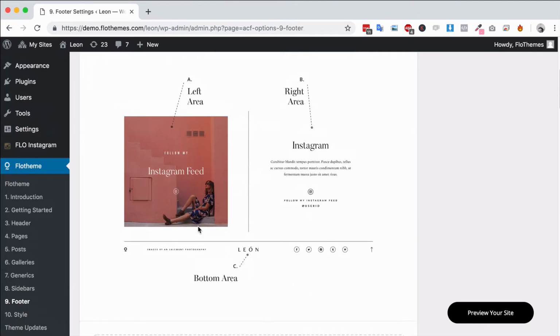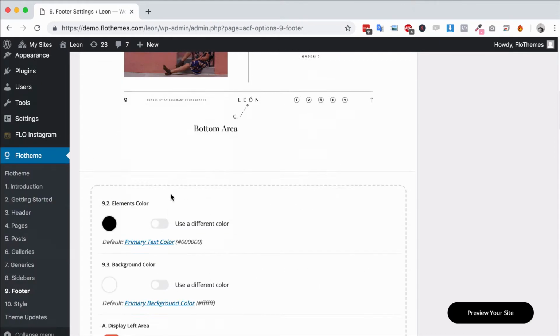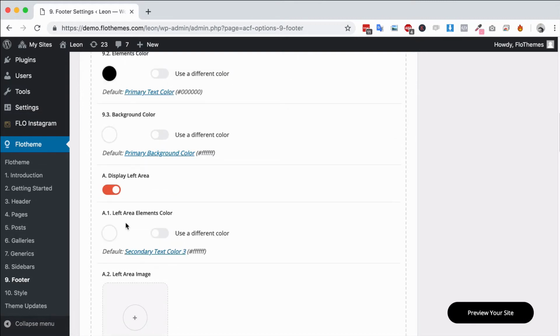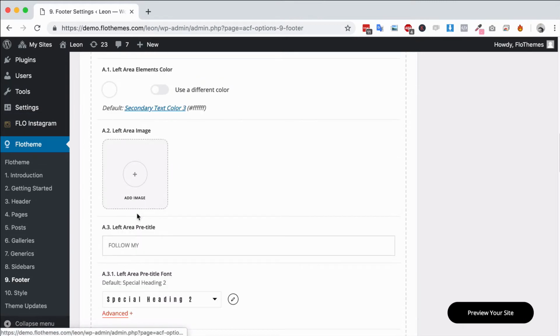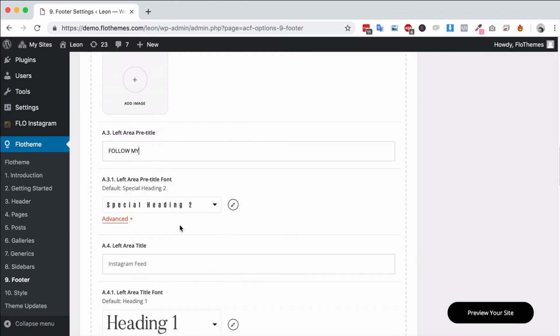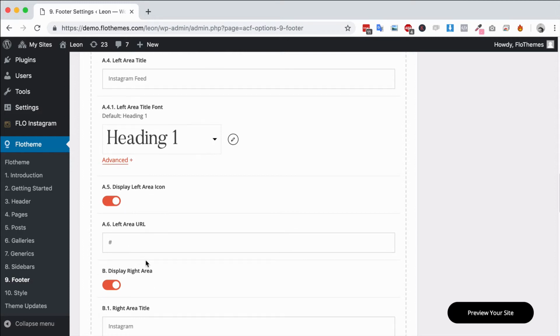Finally, there's type C, again, left and right area. You can choose the colors for this as well. If you wanted to update the colors, you can enable the selector for that. Display the left area, yes. You can add the image, then the pre-title, the title. You can display the icon as well, and then the link, the URL.